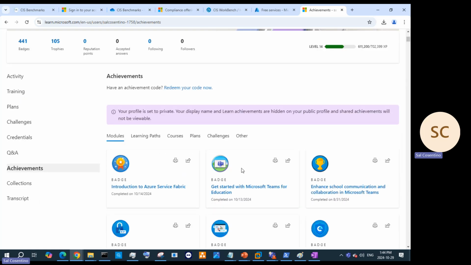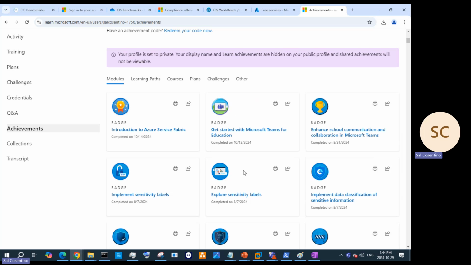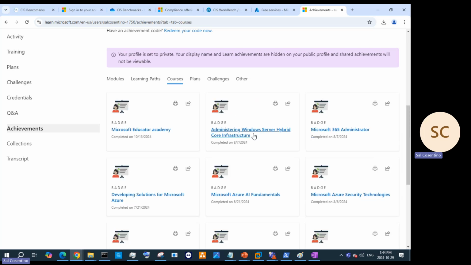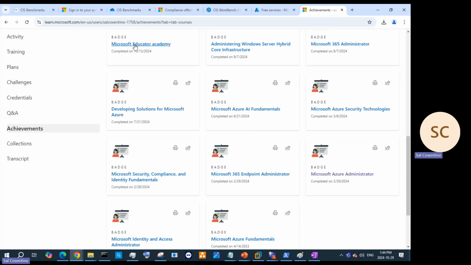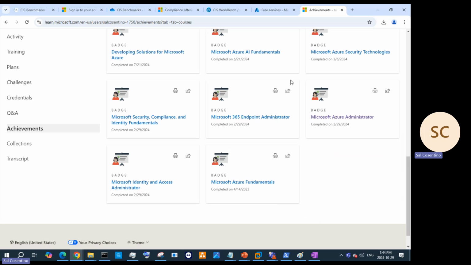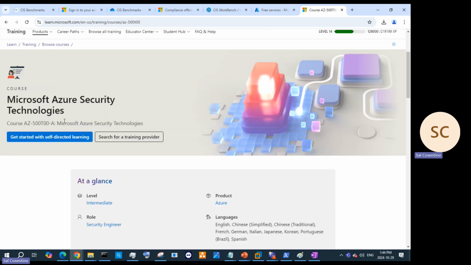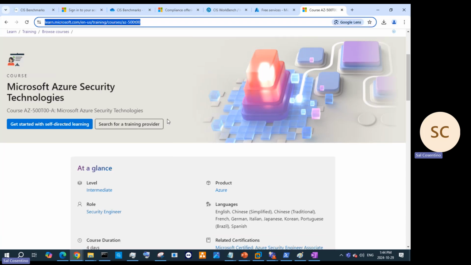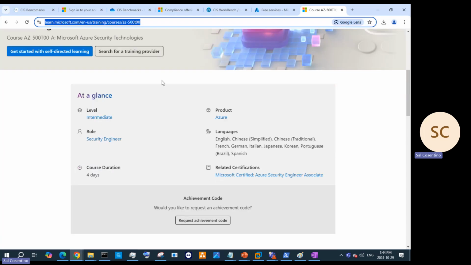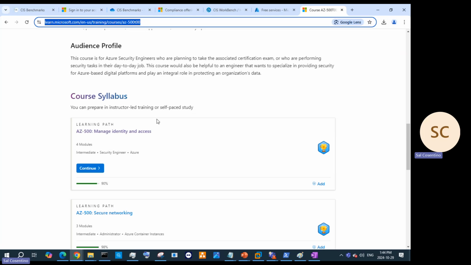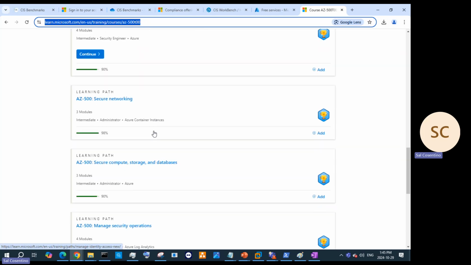I should be able to show you courses that I've taken here. There we go. So I've taken all these courses. I'm part of all these courses. I've taken this security course here. So you can take this AZ 500T00, right? And I've taken all this already, and I've done all the modules.